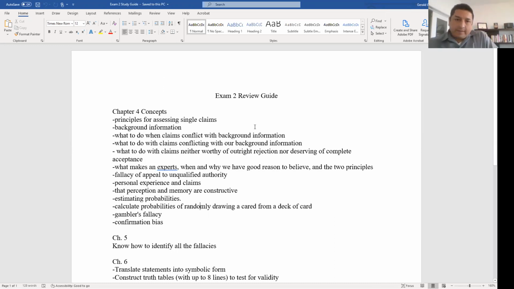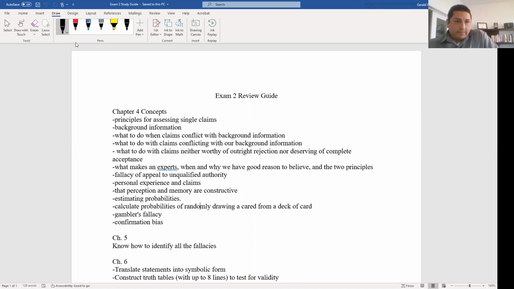The first concept we have here is principles for assessing claims. Now there's a couple principles that chapter 4 starts off with. The first one states that if some claim conflicts with other claims that we have good reason to believe, then we have grounds for doubting the claim that conflicts with the other claims that we have good reason to believe. So that's the first principle.